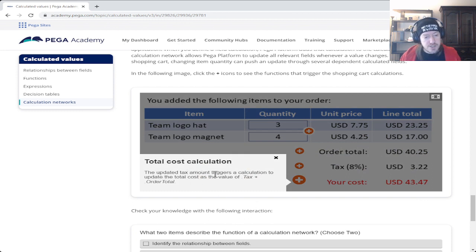The updated tax amount triggers a calculation to update the total as a value of tax plus order total. So there's your order total plus the tax is equal to your total.